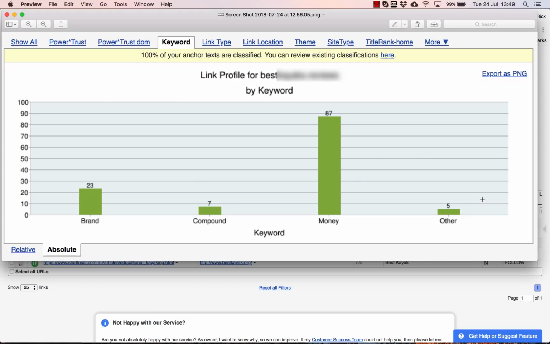Now, these percentages do vary depending on the niche, the language, the country that you're targeting, so don't take my percentages as gospel, but it certainly gives you an idea of what you should be thinking. A lot of people say, oh, I'll keep my money keywords down to sort of less than 10%. Even that's not low enough.